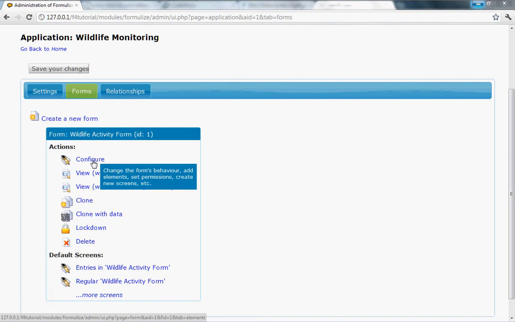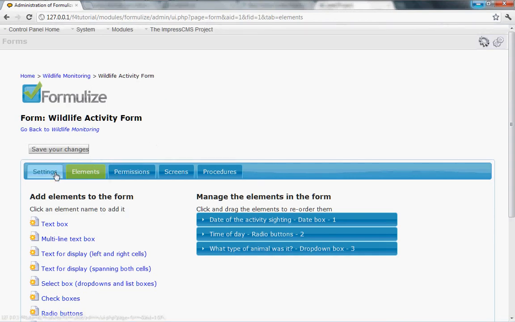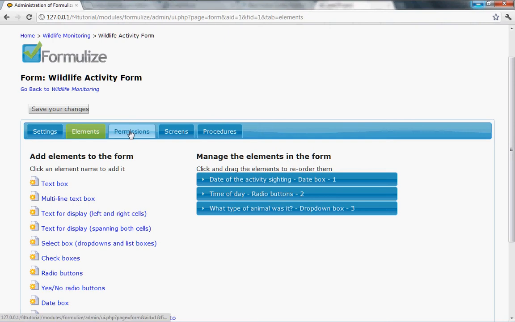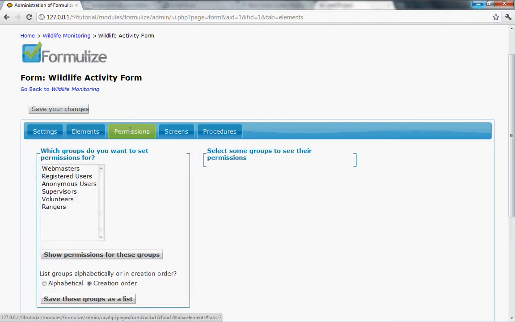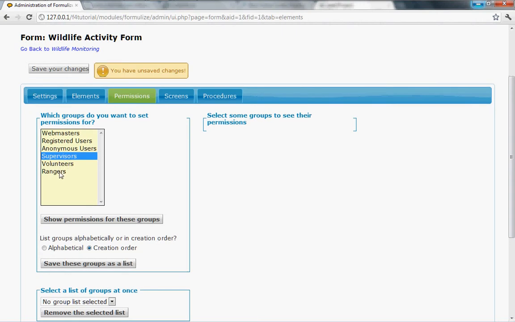So if we are at the form, either here or on the main Formulize admin page, you just find the form and click configure. That will take us to the different tabs for the form. And what we want to do is just change some of the permissions. So you can pick one or more groups depending on what you want to set here. We'll just pick all 3 to keep this simple.